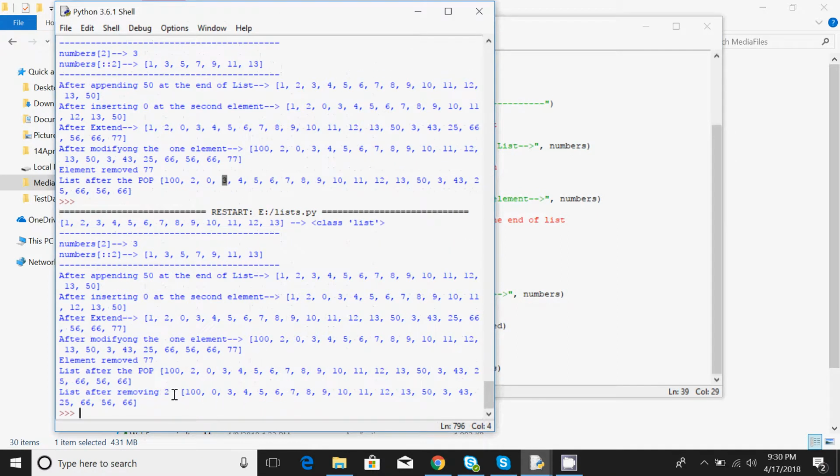Now you see this, the first occurrence of 2 was here and it has been removed. We had only one occurrence of 2, right? It was 25 initially. So anyway, it has removed the first occurrence of 2 here. We can try with another number, but it has just removed 2.